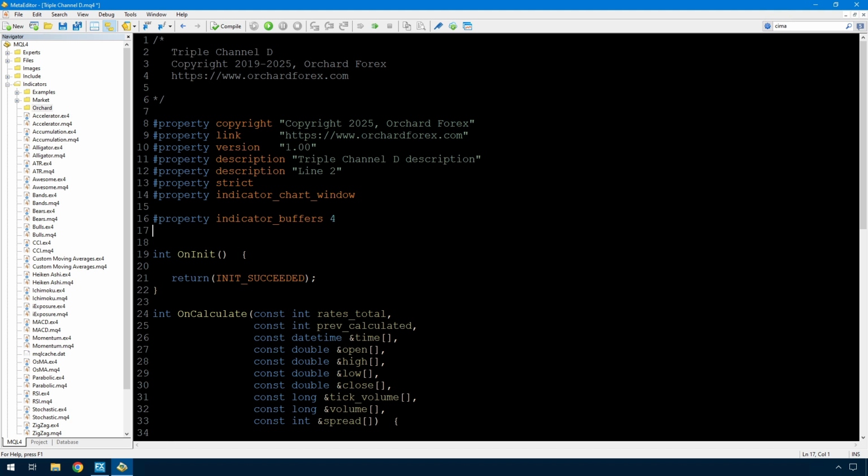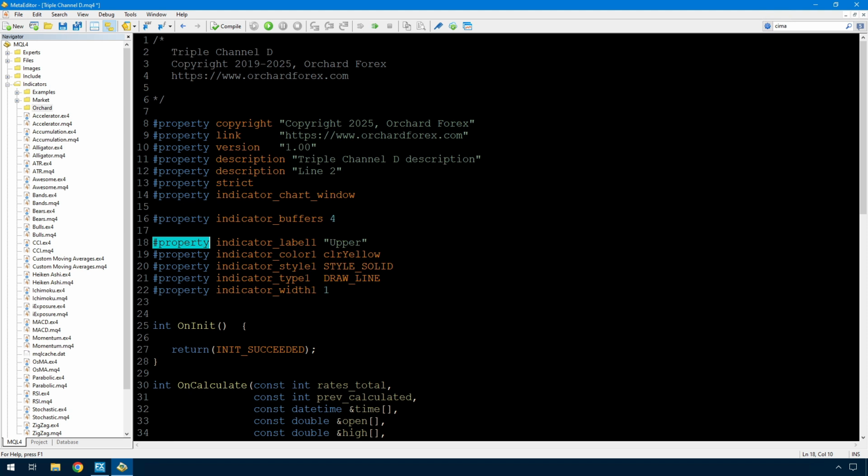And then I'm going to put in some definitions about how each of those lines are drawn on the chart. These are also property statements. The first one is the label, indicator underscore label, and you'll note there's a number 1 here. So this is the first of the lines that I'm defining. I'm just calling it upper. That's a label that you'll see on the data window. I'm setting the indicator color to yellow, the style to solid, the type, I'm drawing a line, and the width is 1. If you use a width greater than 1, then the style must be solid. So you'll note all of these, label, color, style, type, and width, they all have this number 1 after them, signifying that it's the first of these 4 buffers.